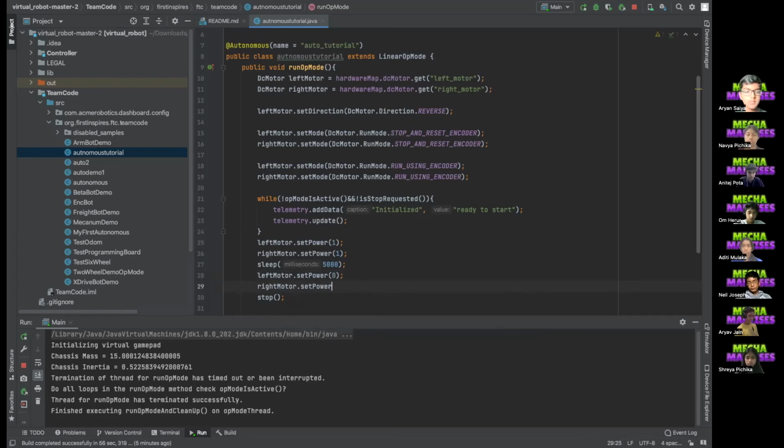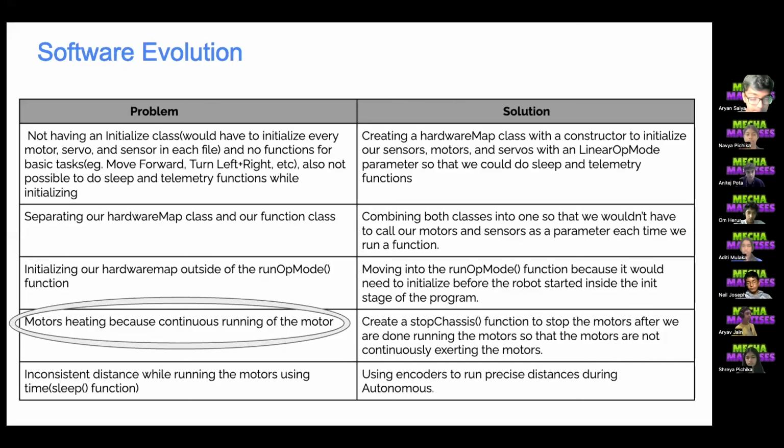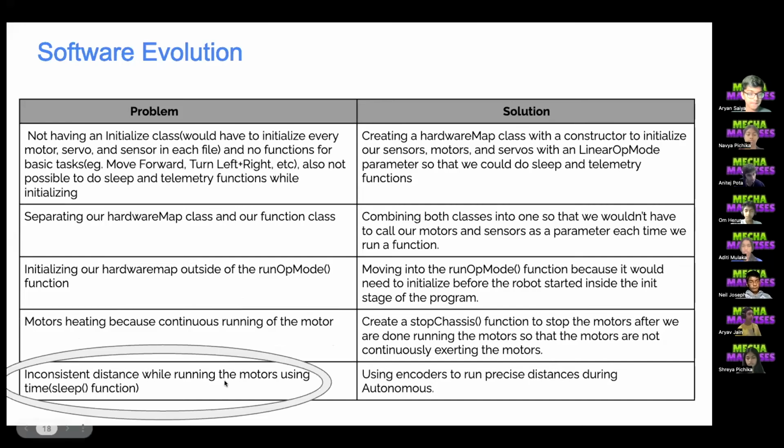Set power is 0. So this is basic. This won't cause any difference in your code. It'll just help in a real robot situation, but doing it in the simulator can help a lot. Okay, so the second part is an inconsistent distance while running the motors using a time sleep function.